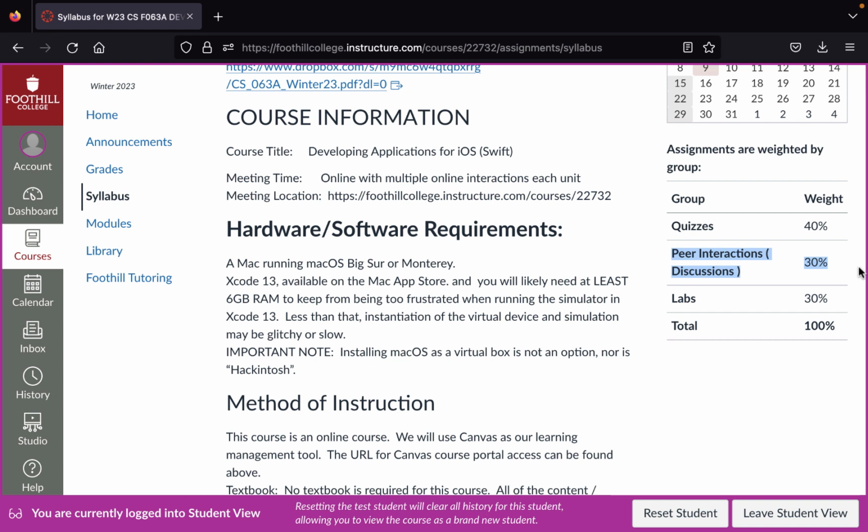30% of your grade is based upon what I call peer interactions. Those are just discussion threads, but basically they are discussion threads that walk you through whatever process we're in, developing some application or an overall application at the time. And then 30% of your course grade will be based upon labs in this course.